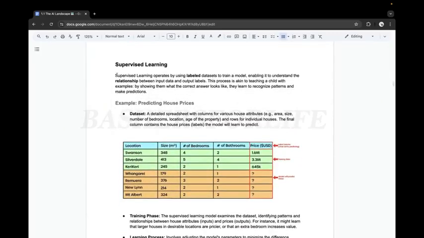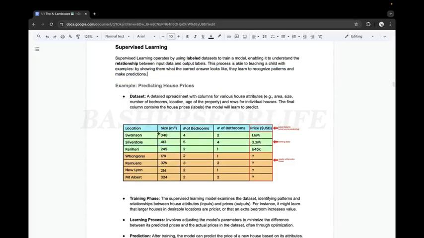So supervised learning operates by using labeled data sets to train a model, enabling it to understand the relationship between input and output labels. So this is really the key thing here, understanding the relationship between input and output labels. If it can understand this relationship, then if you provide it with a set of inputs, it can theoretically, if you've trained it and if you've got a good data set, predict the output label for that input data. So this process is akin to teaching a child with examples. By showing a child what the correct answer looks like over and over again, they learn to recognize the patterns and make predictions. So here's an example to illustrate this.